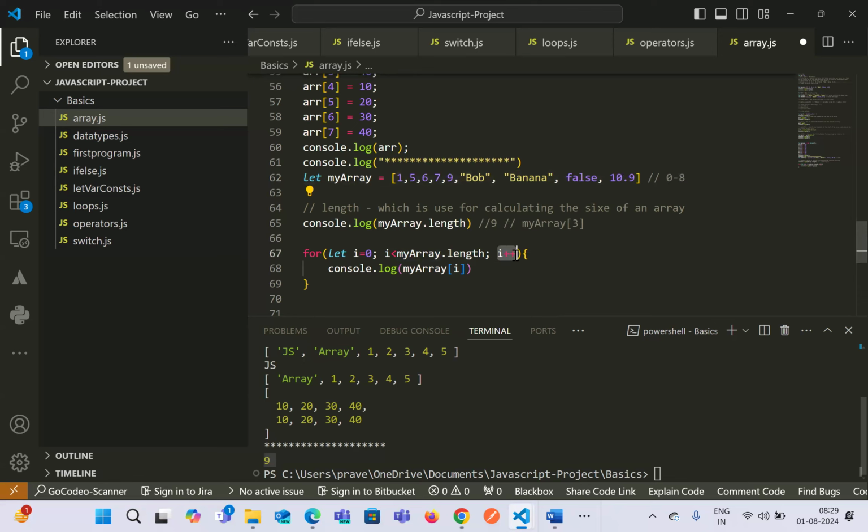And then we are incrementing the value every time. Here we are printing using myArray, the variable name that we have declared. How do we get the data using index? You start a square bracket and then give the variable that you have declared. This variable will be incremented each and every time. The first time it will be 0, the second time 1, the third time 2, and so on.